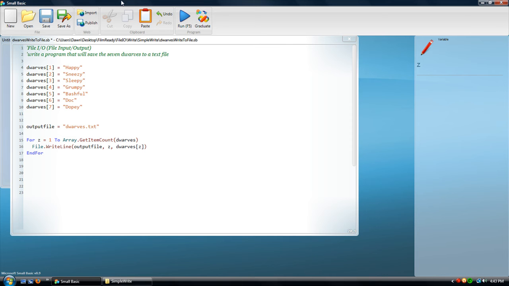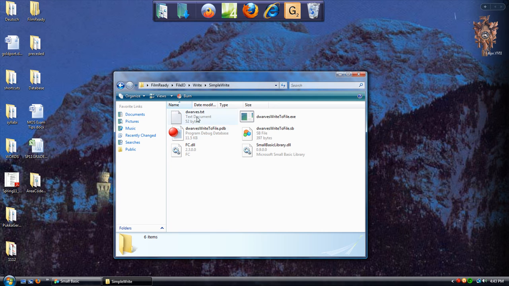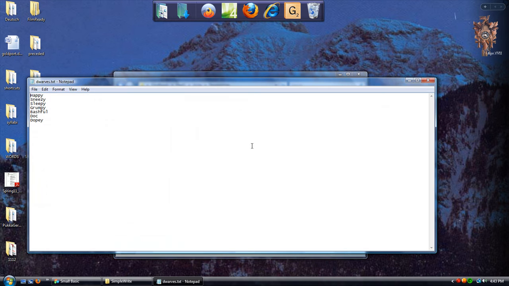If I run this program as is, oh, did you see that quick flash? The program did run, and the file, I'm sure, was created. We'll check it real quick. The file is going to be saved by default to the same folder that the program file is in. So the text file is going to go right in that same location. So we'll open it up, and there are the dwarves, as expected.